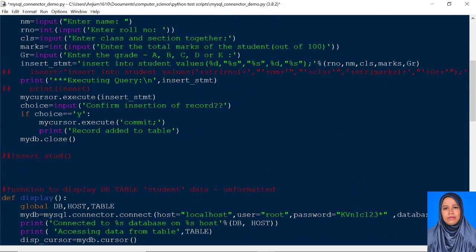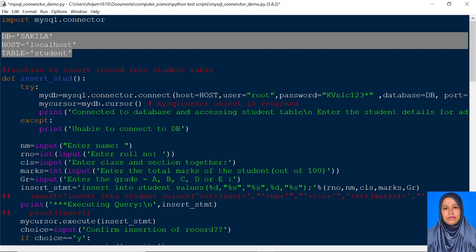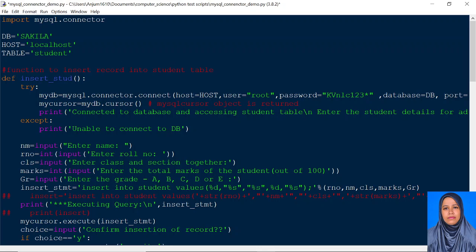First step, we will look at what we need to import. We need to import MySQL.connector module so that we are able to connect to the database, and we have a few global variables here. The database we are using is Sakila, and we are connecting to our own system's database server, MySQL server. So our host name is localhost, and the table we are going to be accessing is student.